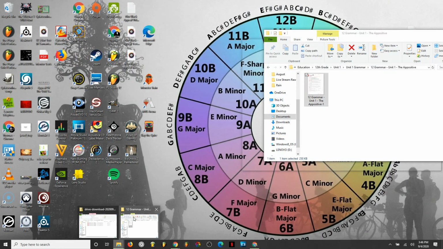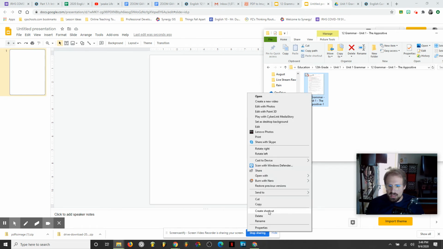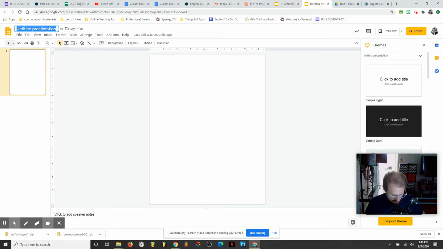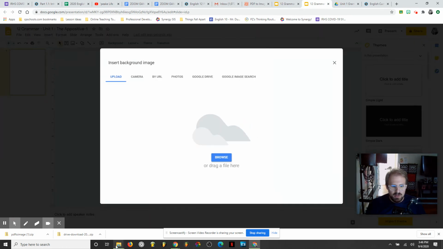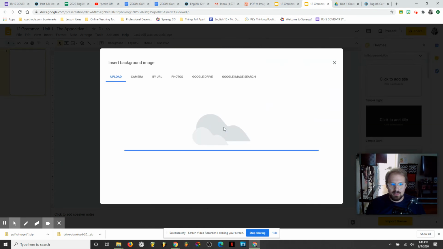Then I go to my folder here where I have the worksheet. Just to make this quick, I'm going to go to rename. I'm not actually renaming it. I'm just doing that so I can hit Control-C and then Control-V into the title. I'm going to go to background and hit choose image. And now I can drag and drop again. So I pull this up here. I'm going to drag it in.